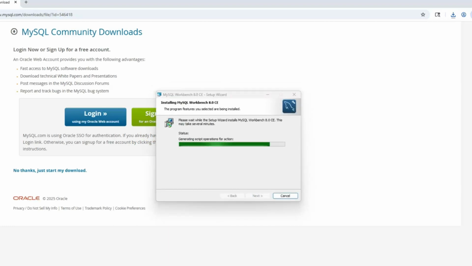Think of MySQL Server as the engine of a car. It does all the work under the hood, right? And MySQL Workbench is your dashboard. It's how you control and interact with that engine.